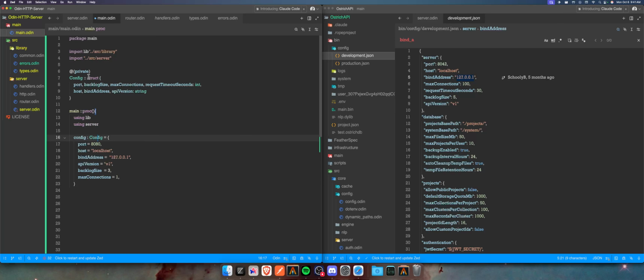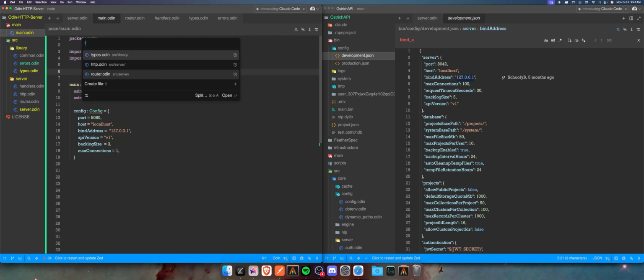Actually, this probably shouldn't be private. This should be put in the types. I'll put this in types. This is not private. We'll put it in types.